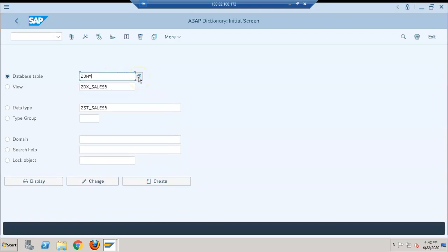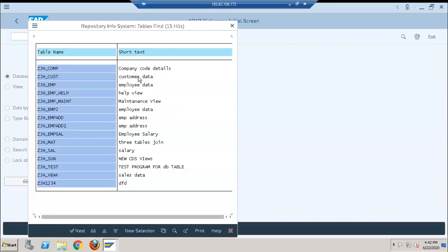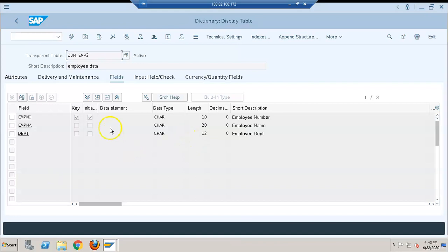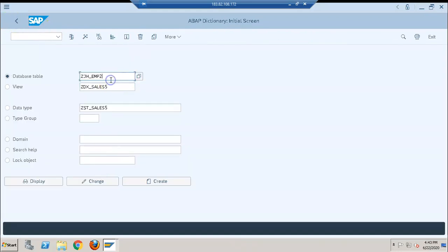So here we are clicking this button, right? This is F4 help. You are getting this drop down, right? So this drop down is called F4 help. Now we have to maintain it. Let's say we have a field, we have some table. Okay, data elements are not maintained in this. Let's say go for another one.